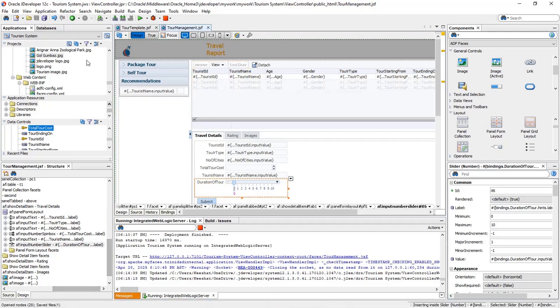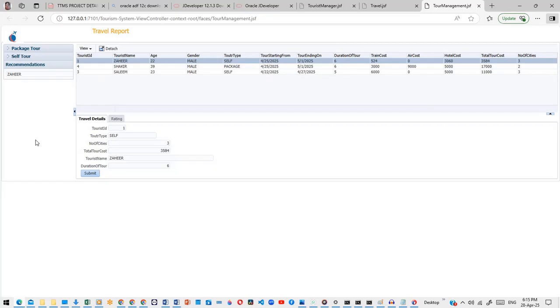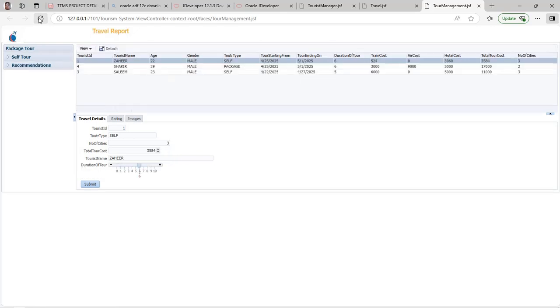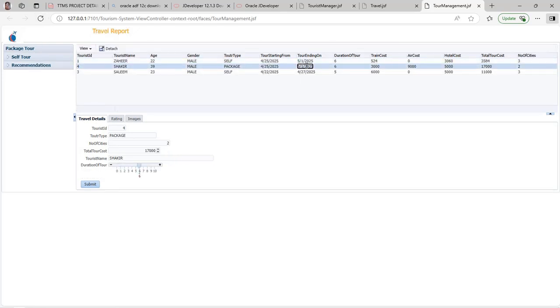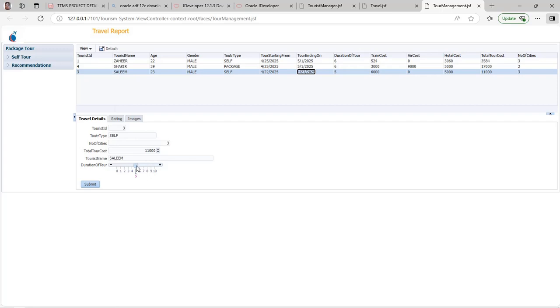Here just if you want to reload the page, yeah, here if you select the second record, it is also 6 days. 5 means it is moving to the 5 records. Here the total tour cost of the tourist is there. If you are making some changes in the train cost or air cost or hotel cost, you can increment and decrement the total tour cost here.